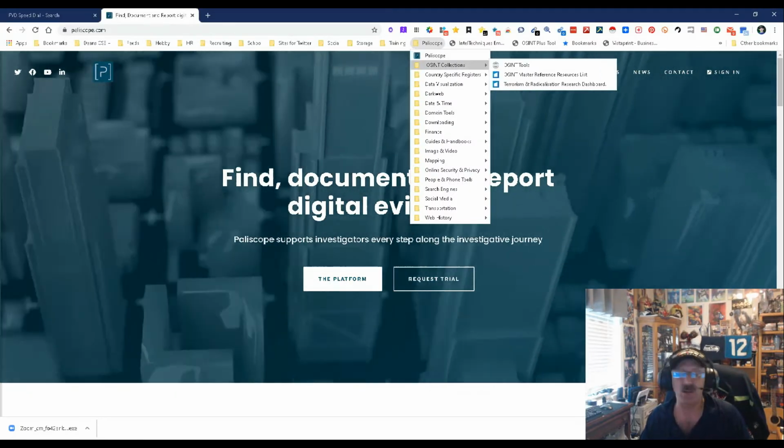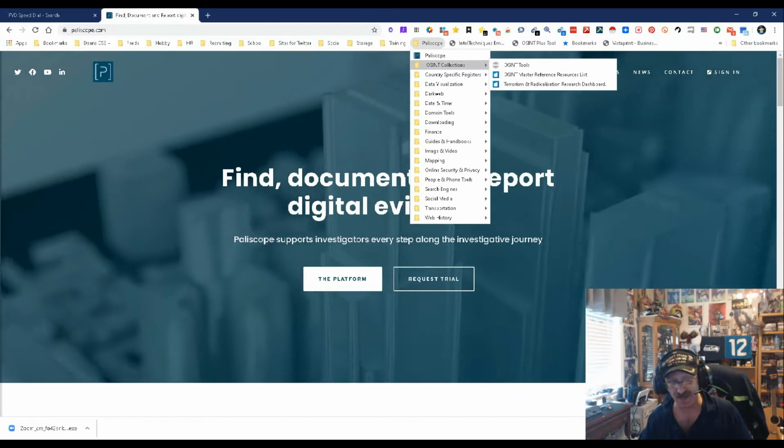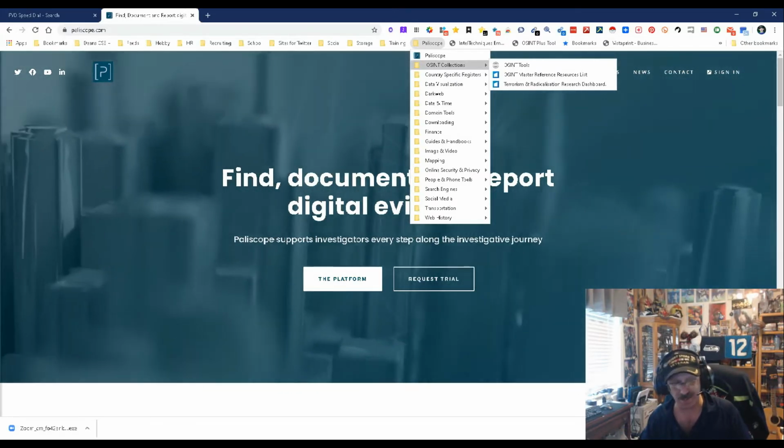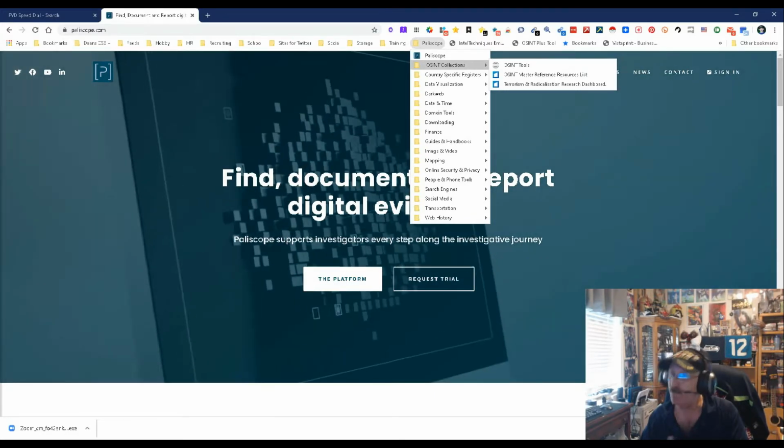So let's look at it. Now, keep in mind, anytime you have something like this, you've got to realize that some of the tools will work, some don't work. It's just the way it is. They just collect them, put them in a nice little pretty picture for you, and that's it. So let's look at what we got.